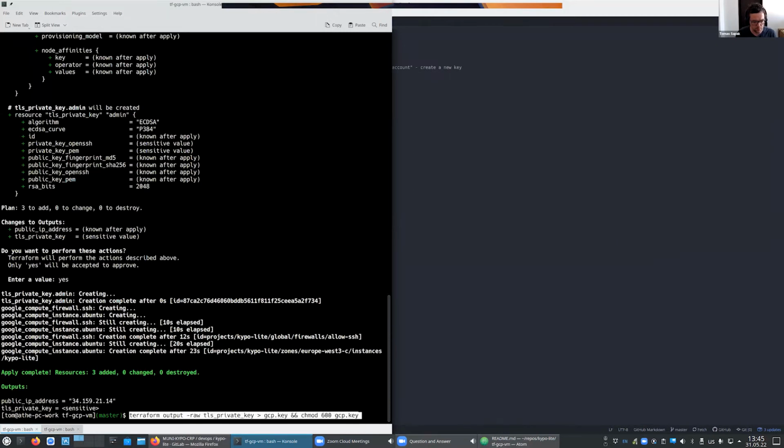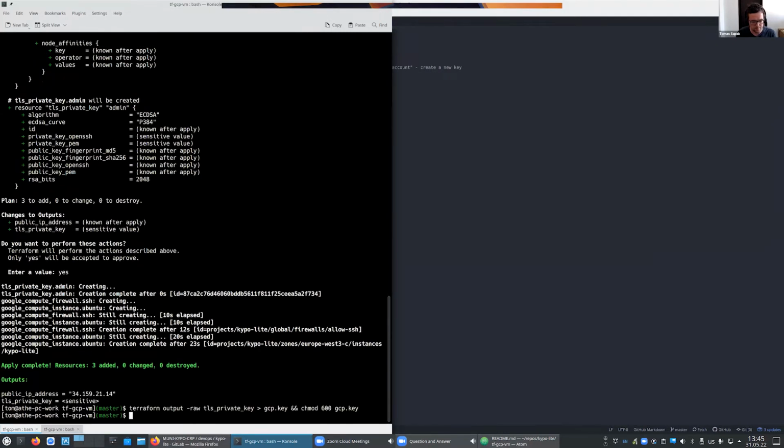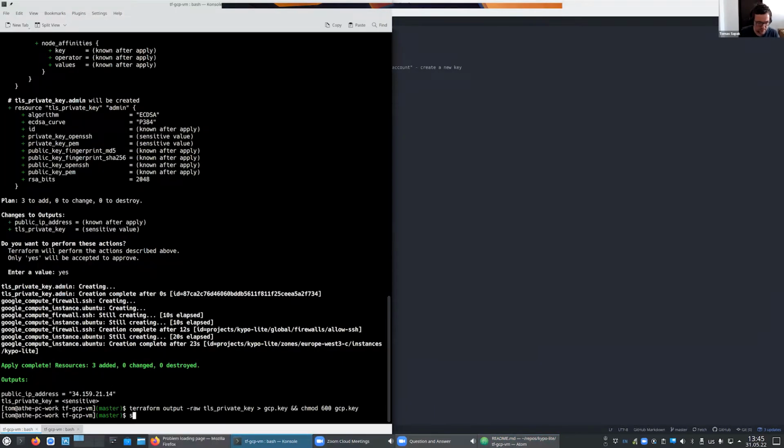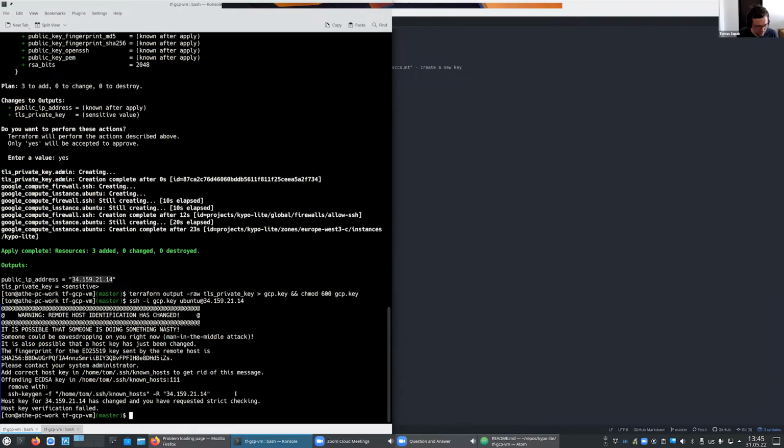So I will need to export my SSH private key. Okay, so I will do it like this. And then I will need to connect to my Ubuntu instance. So I will use SSH. I will use my newly created key. I will use the Ubuntu user, and I will use this IP address. Okay. Strangely enough, it seems that this IP address was used by me before. So this is a new virtual machine.